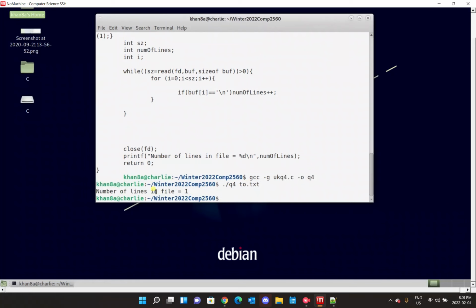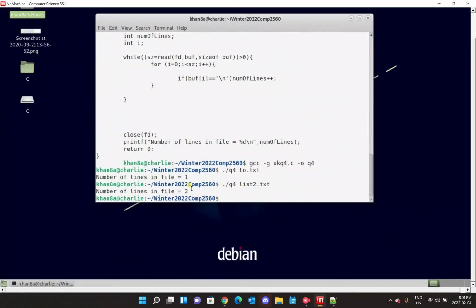As you can see, when we only have one line in the file, number of lines in the file equals 1. Now let's do ./q4 list2.txt, which we created from questions 2 and 3. The number of lines in the file equals 2. So this question works.